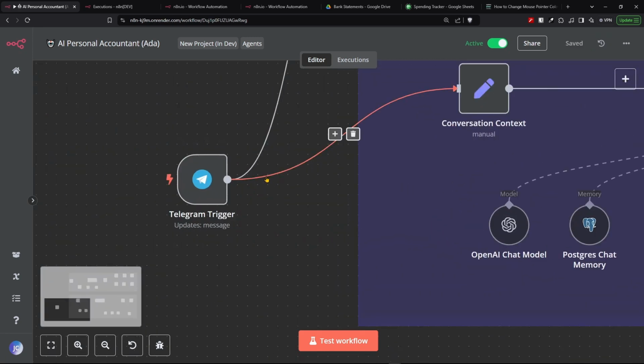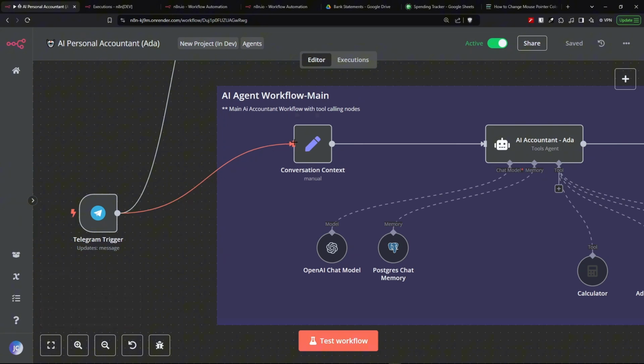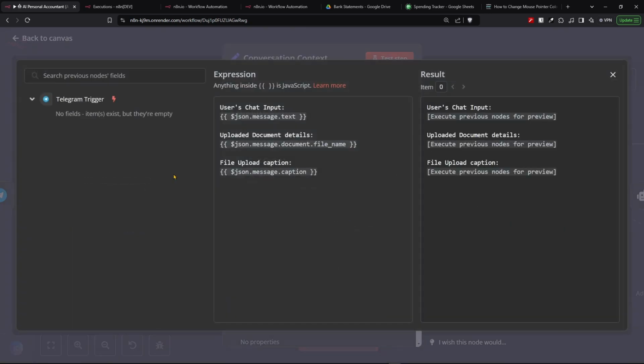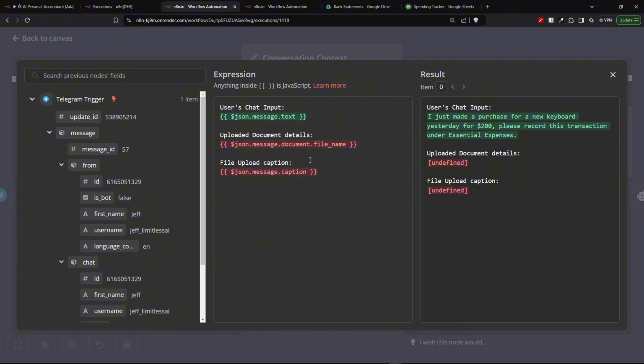After the Telegram trigger node, whenever the user did not submit any file or document, the flow will go through our main AI agent workflow. Here we created an edit fields node to capture the message input from the Telegram chat. This will summarize the context of the chat conversation that will feed into Ada for her to understand what specific action to execute based on the available tools she has at her disposal.